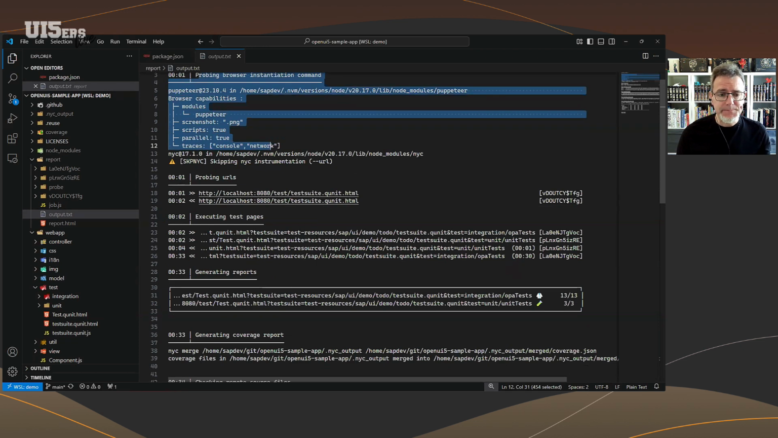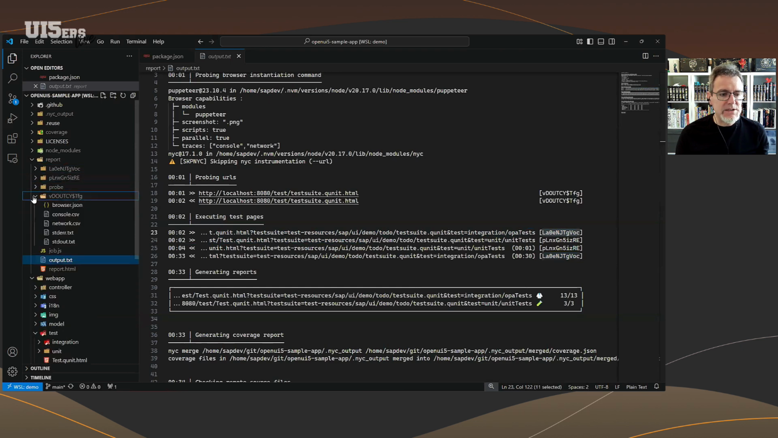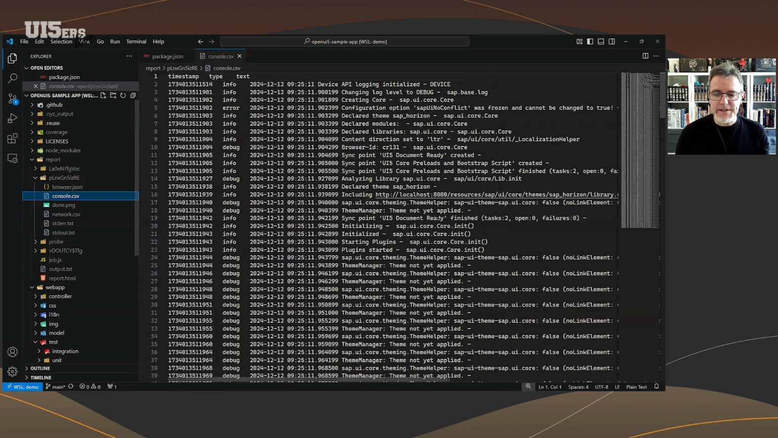So here we see that it started by probing the URL test suite, which allowed it to detect that you have two pages to execute. And here you can see the two URLs which were executed with the timeline, so that you can also see how fast those tests were executed. And you have this strange code here, which associates a folder within the report folder that contains all the debugging information related to this execution. So that's pretty interesting if you need to troubleshoot. For instance, for the QUnit test, you can see here that we have the network traces which are listed, the console traces which are listed.